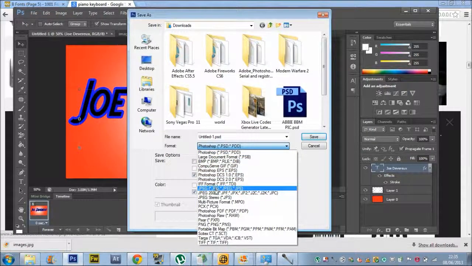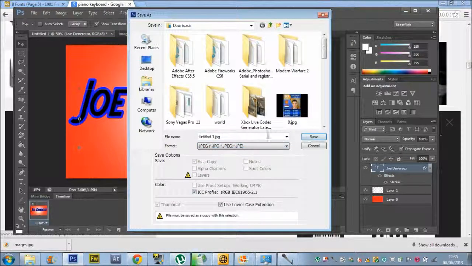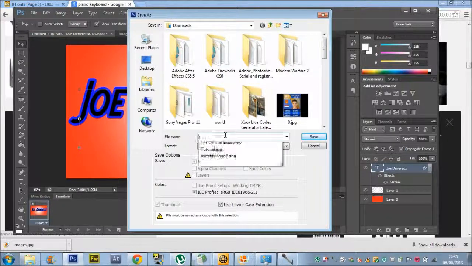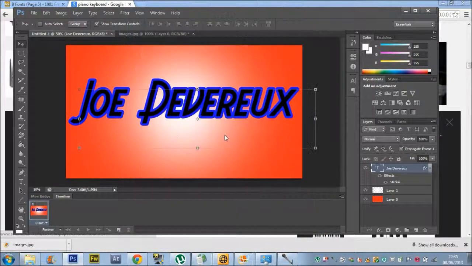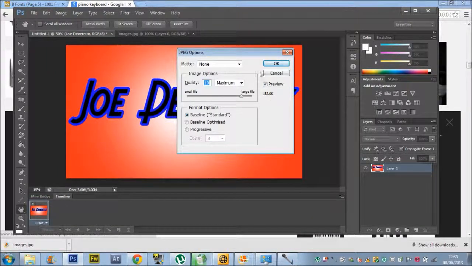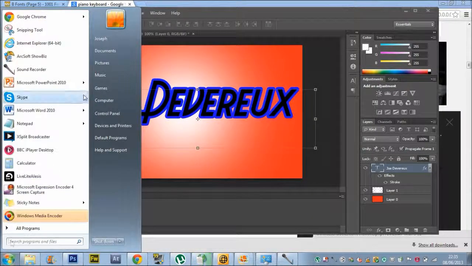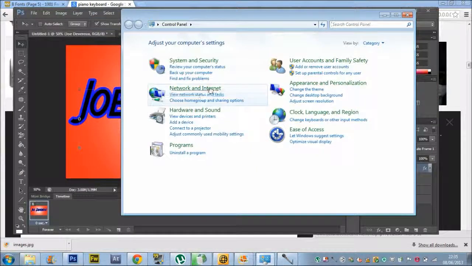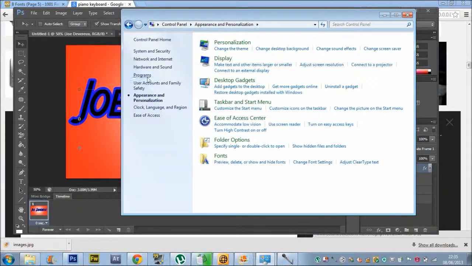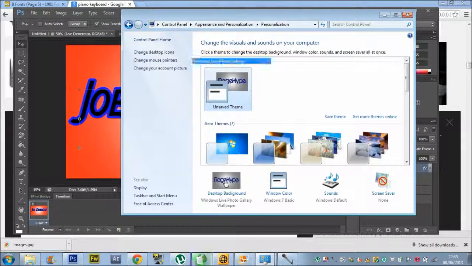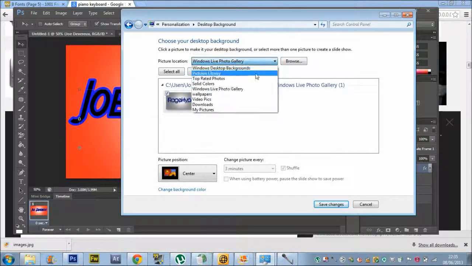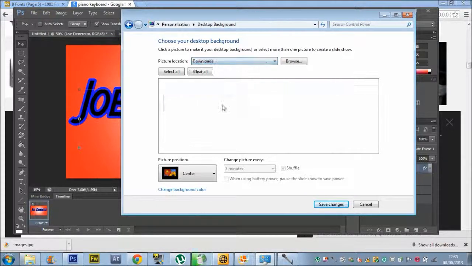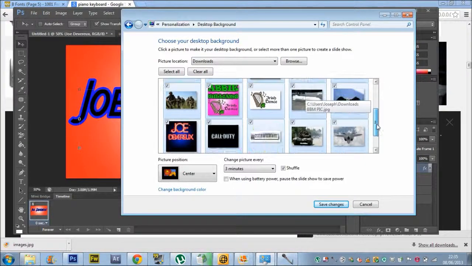Make sure to save it as a JPEG, as it normally saves it as a PSD, which is the normal Photoshop file, so you can open it up. So I'm going to save that, and then when that's saved, go to Control Panel, and you want to go into Appearance and Personalization. You're going to go into Personalization, click on this, and then you want to go into where you saved it. Mine always goes to Downloads.